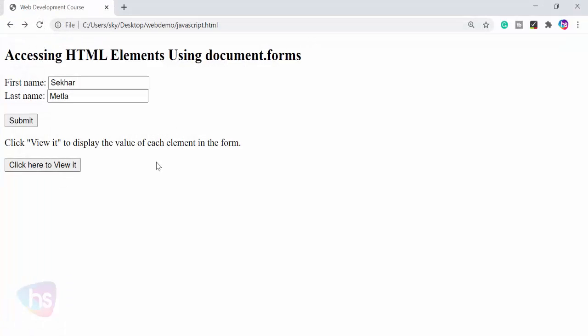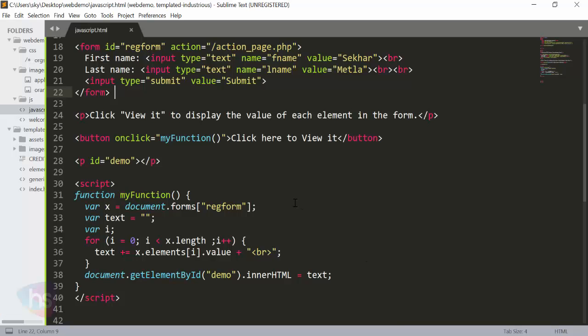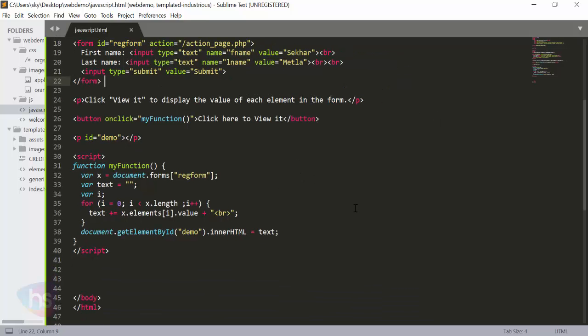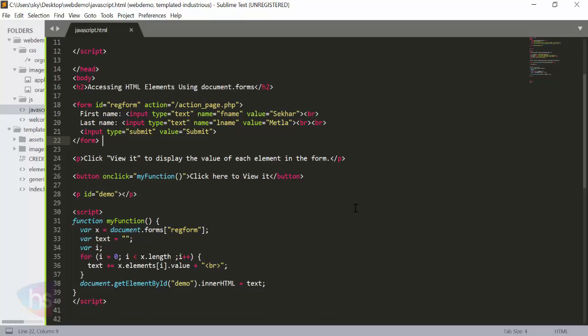Refresh the form, and when you press click here to view it, see here: Sekharmetla and the button. The three things are from the HTML form. This is how easy it is to use JavaScript to access all the elements of an HTML form. From the next lecture onwards, we'll have more fun ways of interacting with JavaScript.